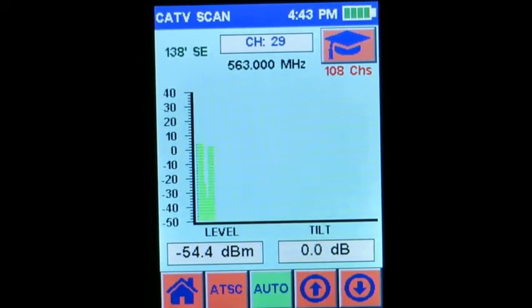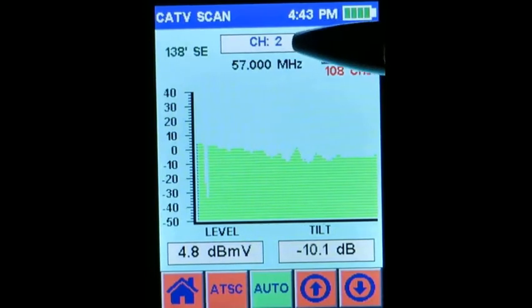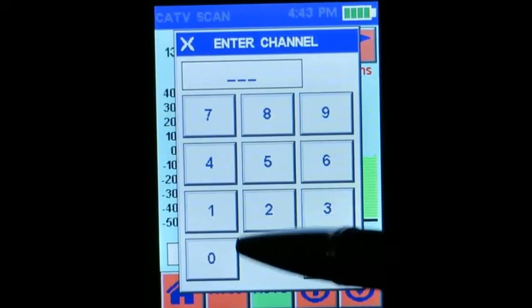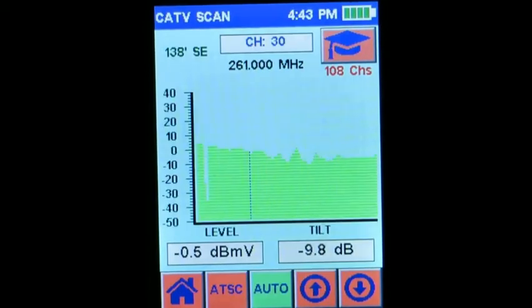Go into cable TV mode, and you can see all of the channels being scanned. Let's look at channel 30. I place the marker on 30. And in this case, you can see the power and the tilt is always displayed. Furthermore, the compass is displayed in the upper left, just like level mode.